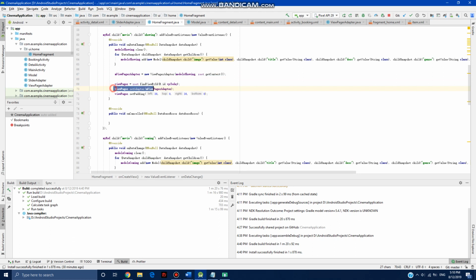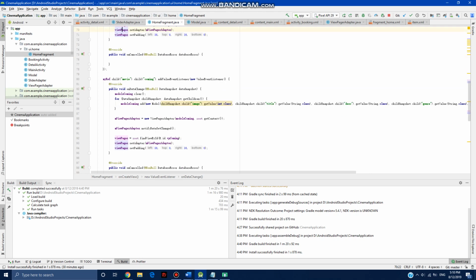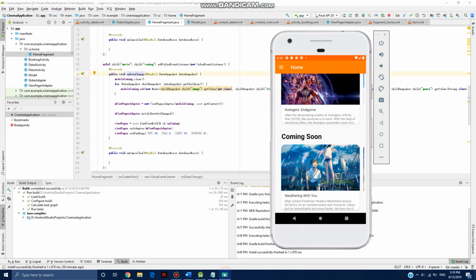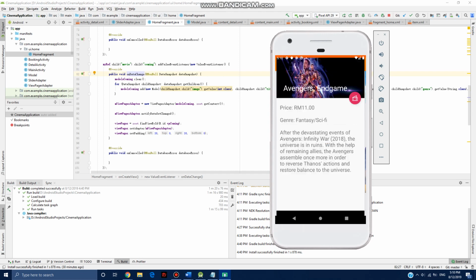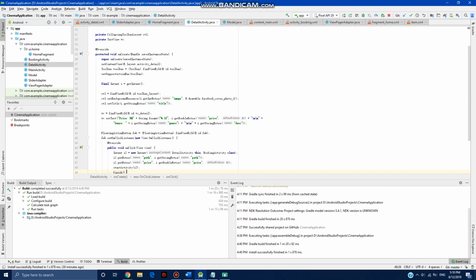And finally, we will set the adapter to the view pager on the layout, the XML file, and it will update itself to contain all the movies. This is the same thing, but only it's for the coming soon. Then when you click inside the movie, it will show the details, which will be the detail activity.